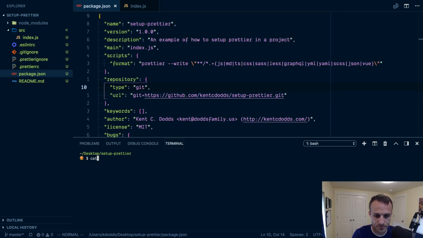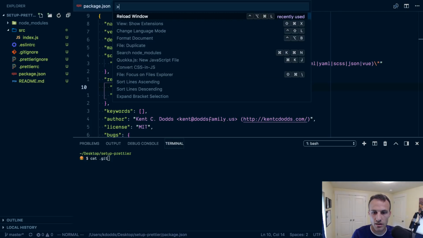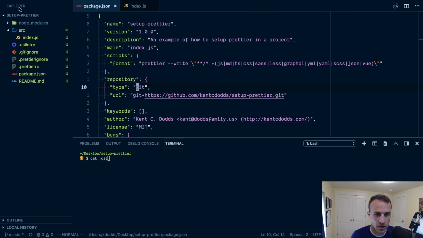Now, I'm not sure why Git isn't showing up in here. Dot file. Dude, what's the command? Somebody tell me the command to show my dot files in here, because I want to see my Git directory.